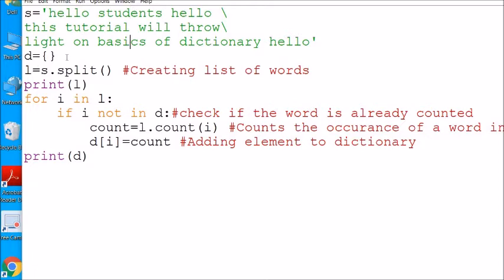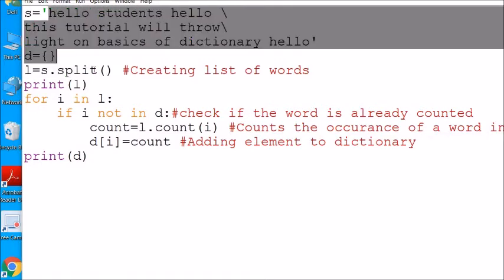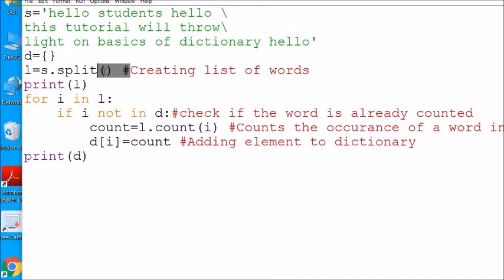This is the program. I have taken a dictionary here, and this list, s.split, this function will convert this string into a list with each element as a word. Split works according to whatever we use as the argument. Space is taken to split the string into list elements. I have printed this list to show you how it will be converted to a list.